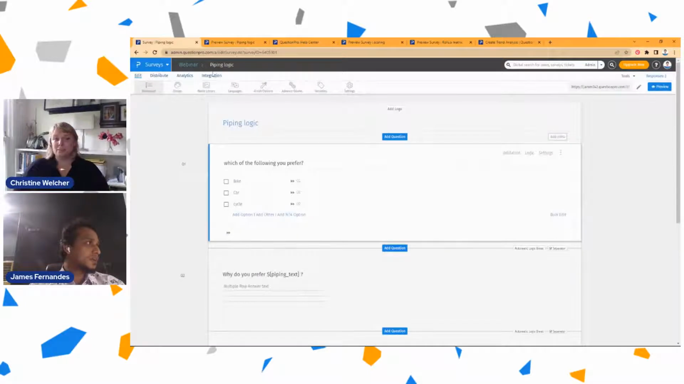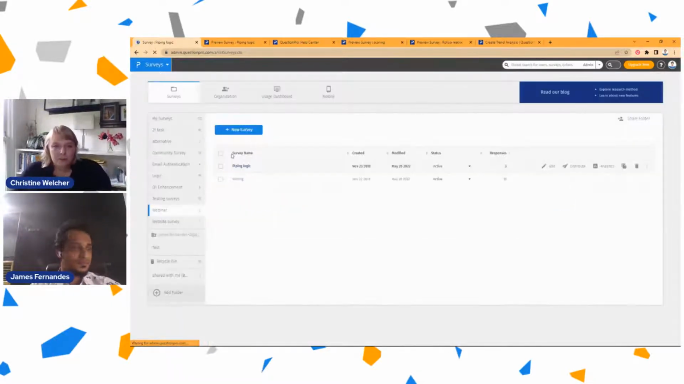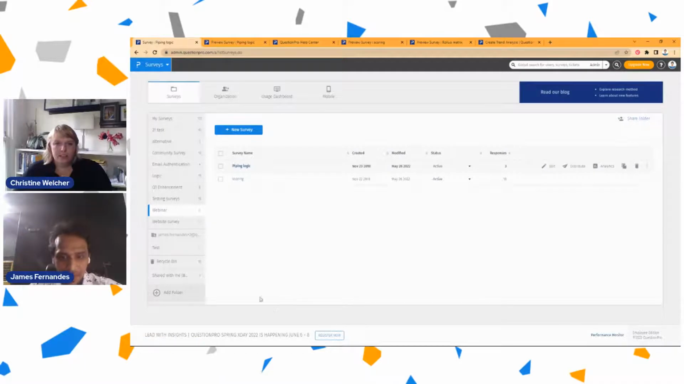And something very similar to piping text is custom variables. It uses the same little bit of code, the $ sign and squiggly line. And in this case, it would be like custom variable one or custom one, and then a squiggly line. But there again, I'm going to share my screen really quickly.